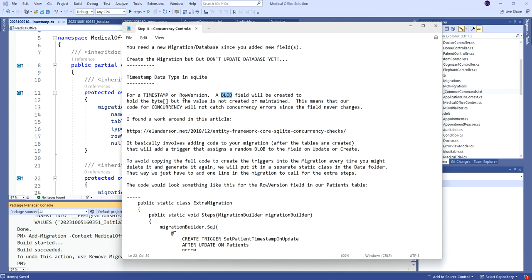Remember what a byte array is. It's using hexadecimal characters to represent big, long numbers, throw them all together, and that way you can represent a big number in a small number of characters, right? Okay, so our code for concurrency will not catch concurrency errors just by having the blob field there, and even with annotating it as timestamp, right? The reason why is the field never changes, okay? SQLite, unlike SQL Server with a timestamp, doesn't automatically update it every time a record is created or updated, right? We have to make sure that happens ourselves, right?